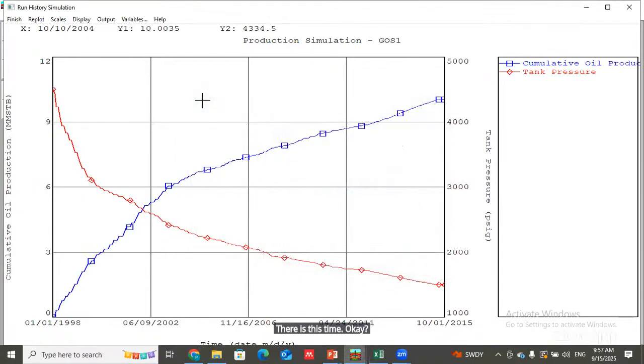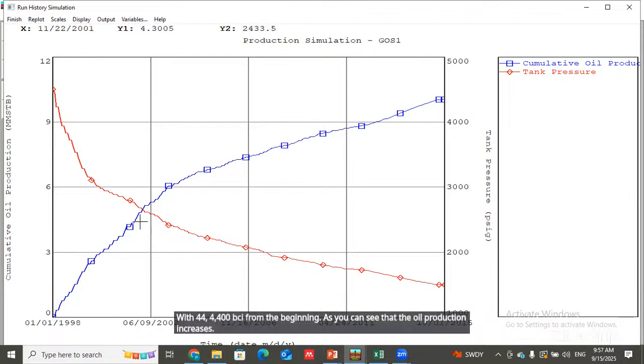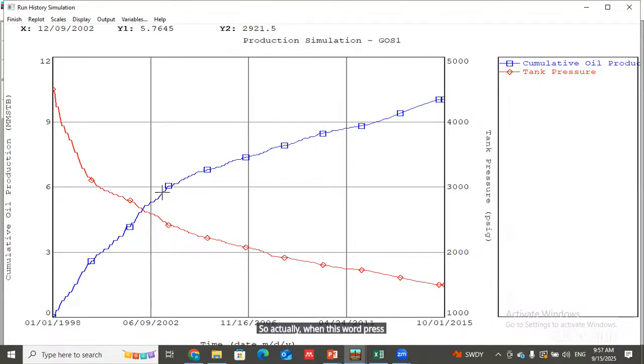Okay, done. As you can see here from the beginning, the red is the reservoir pressure, while the green is the cum oil production. So I started production when my pressure was 4400 psi from the beginning. As you can see, the oil production increases. So actually, when reservoir pressure was 3000, I had already produced 3 million of oil. Okay, another question.